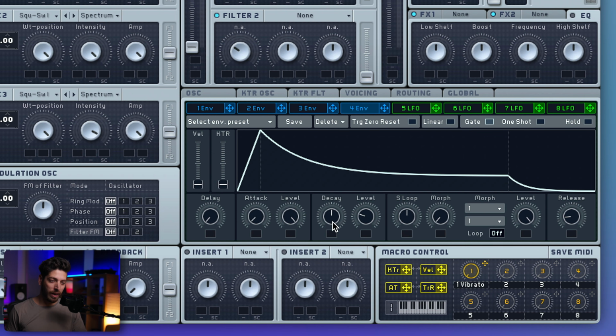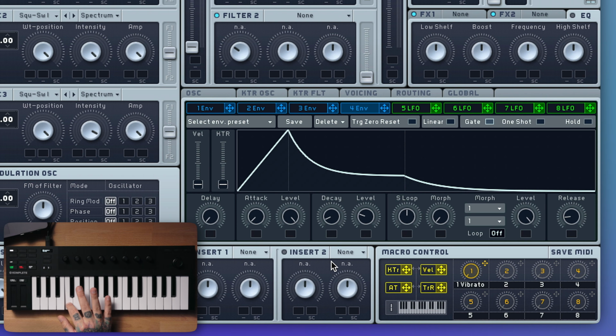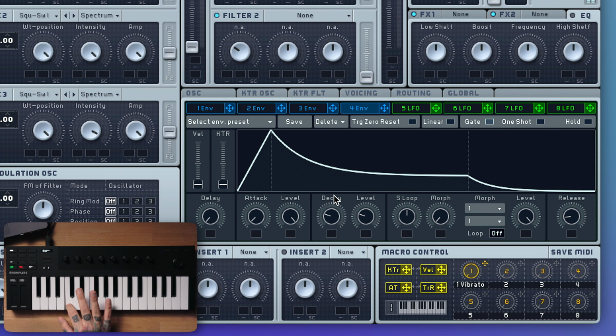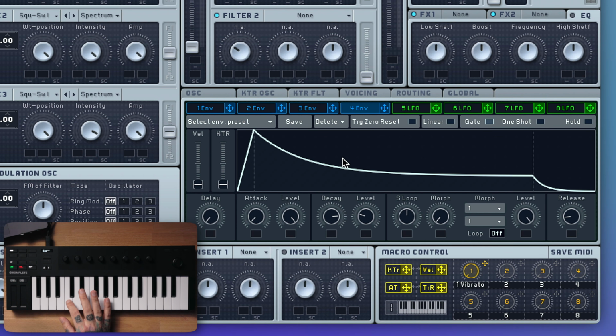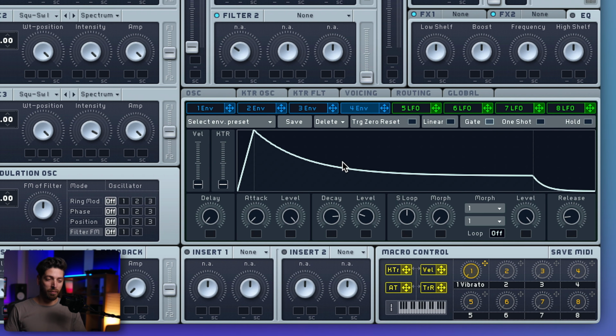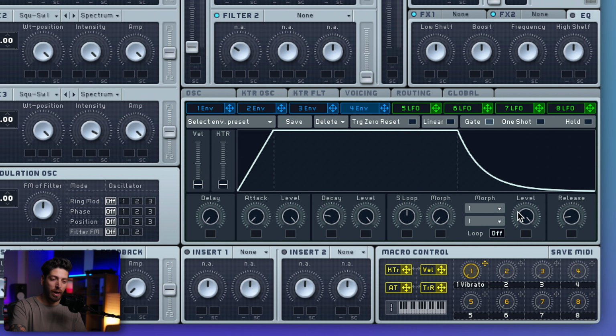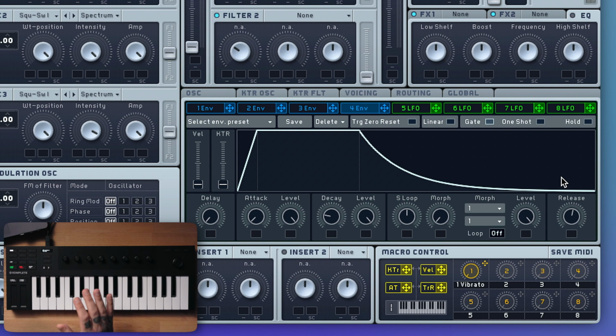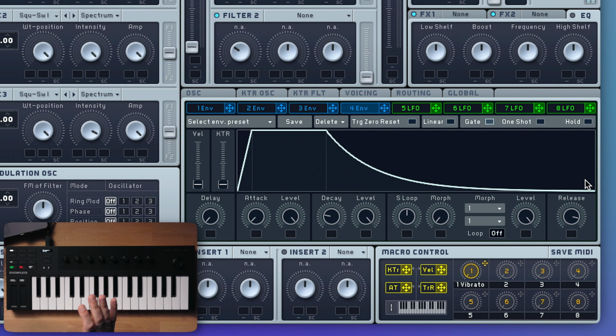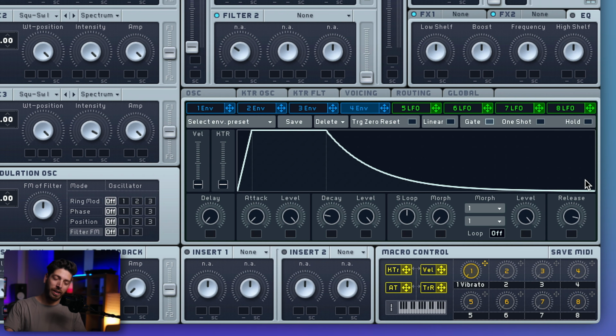and then we can shorten the decay. Slowly goes down, or it can happen fast. So that is decay. And then after decay, we get to our release, which is when you release a note, how long it takes the sound to ring out after the note is released. Make it really long. See, it's slowly fading down there.